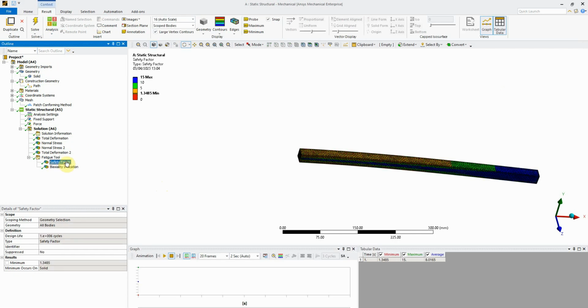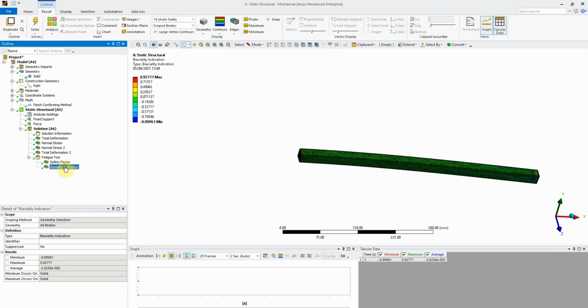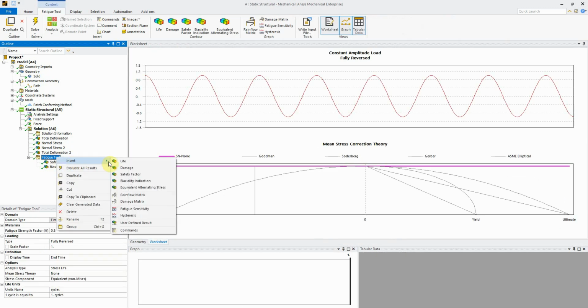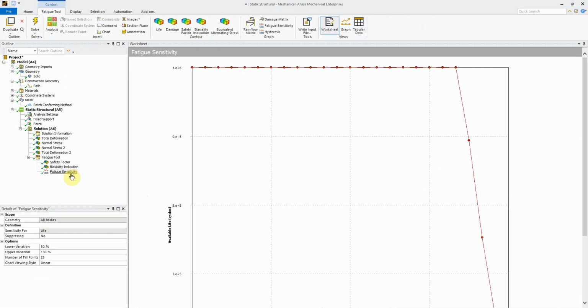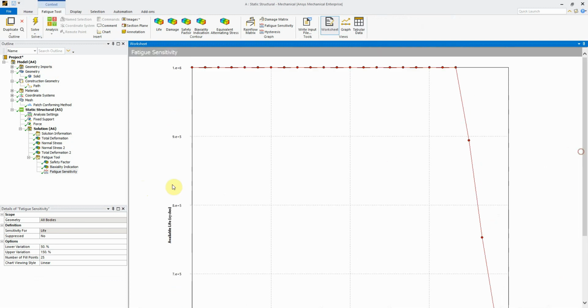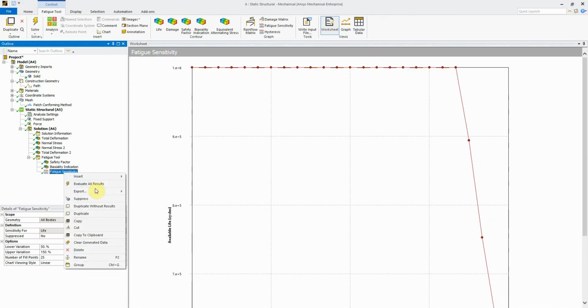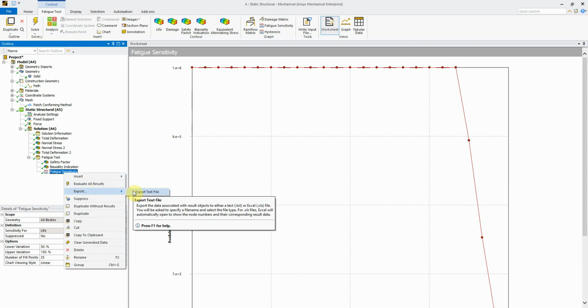So here now we have our safety factor as well as our biaxial indicator, and insert in a fatigue sensitivity as well. So what we can then do is get a fatigue sensitivity graph, which you can export into Excel. So you can actually export this as a text file and then import that into Excel, so you can do a comparison study between your different models.